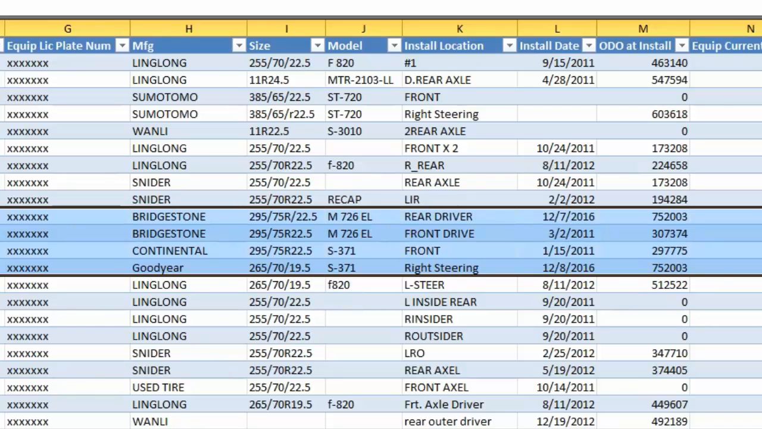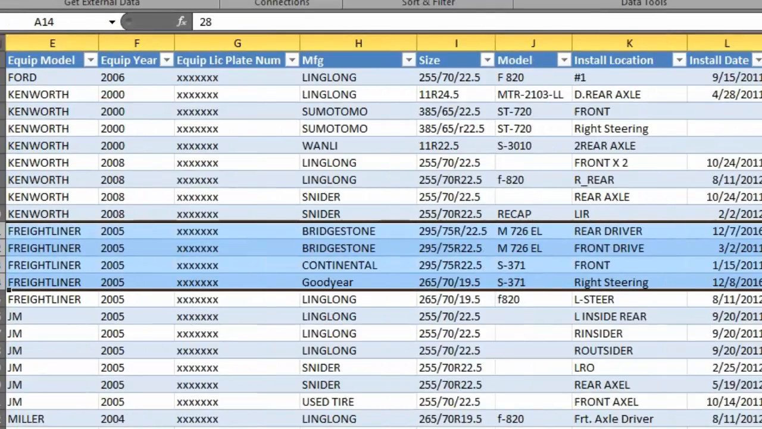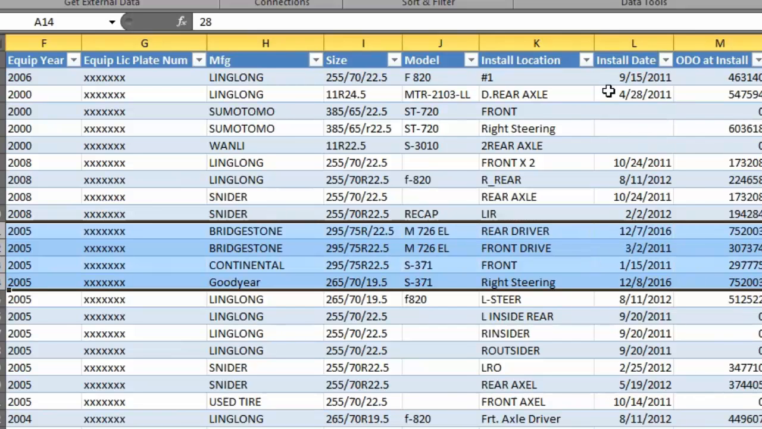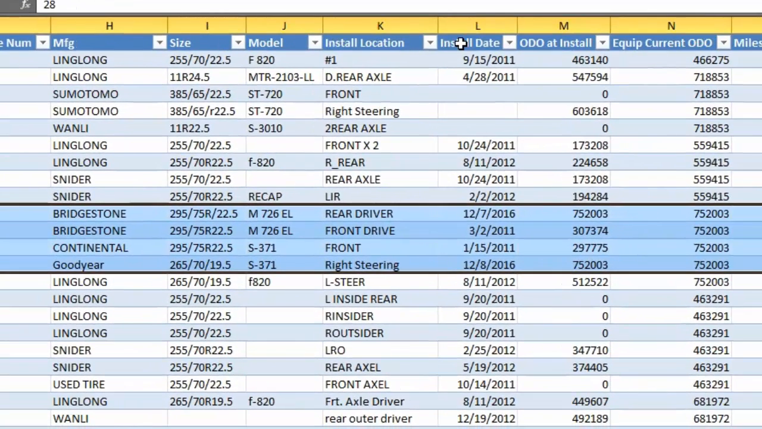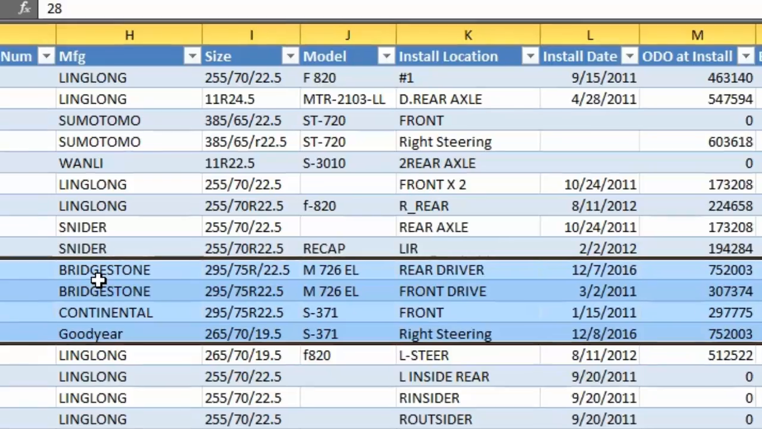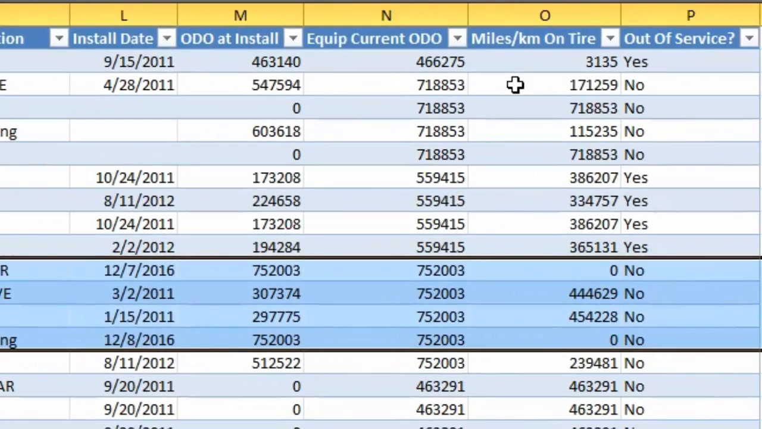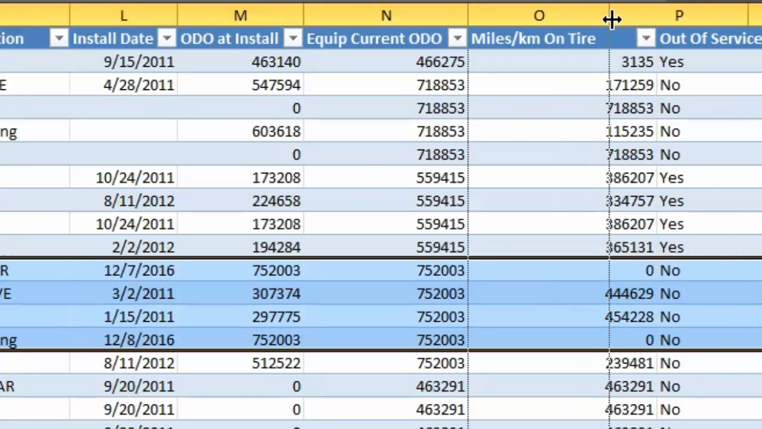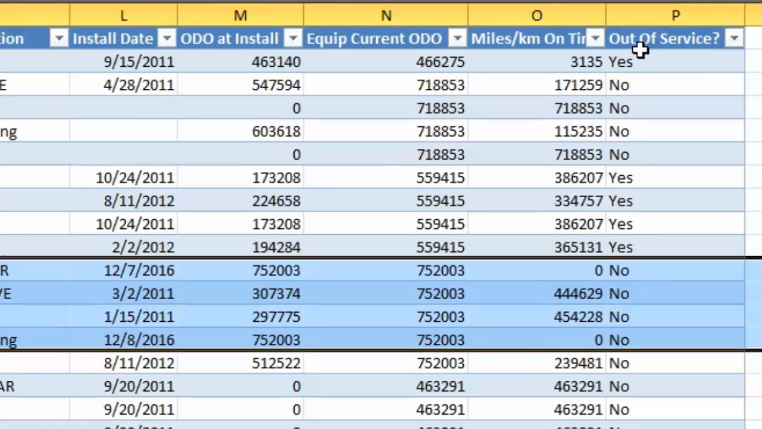So the additional columns that I added to this spreadsheet, I put in there the install date, the odometer at installation. I also added the manufacturer, that wasn't in there before, and then we've added in the miles or kilometers on the tire since installation.